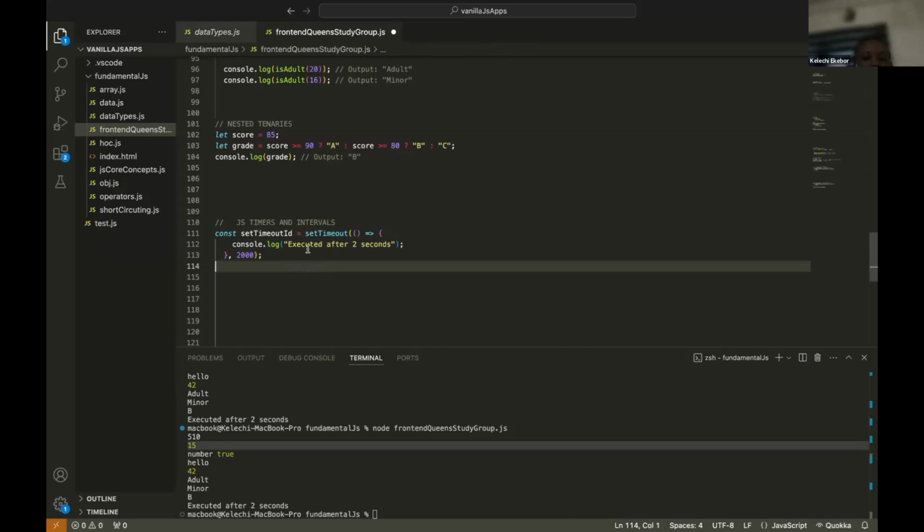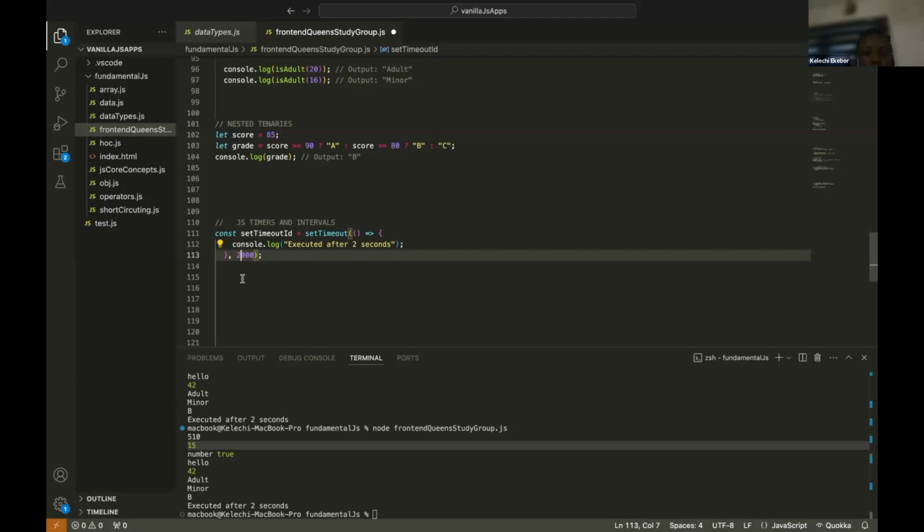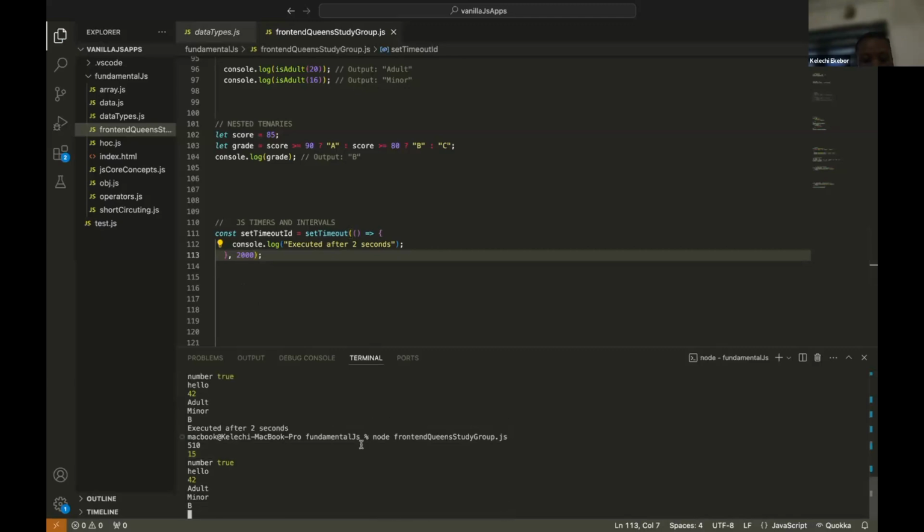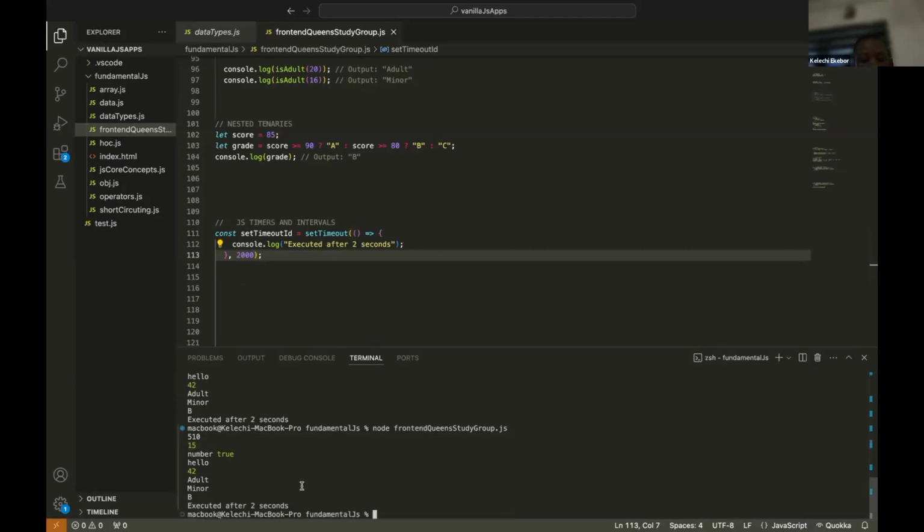But in a real life scenario, you can declare a callback function and pass it here, and then change the number depending on the use case, depending on when you want the code to run. If I run this code right now, it's going to execute what is in the console log within 2 seconds. If you notice, there was a little 2 second delay before it ran, which gives us control of when our function should be executed.